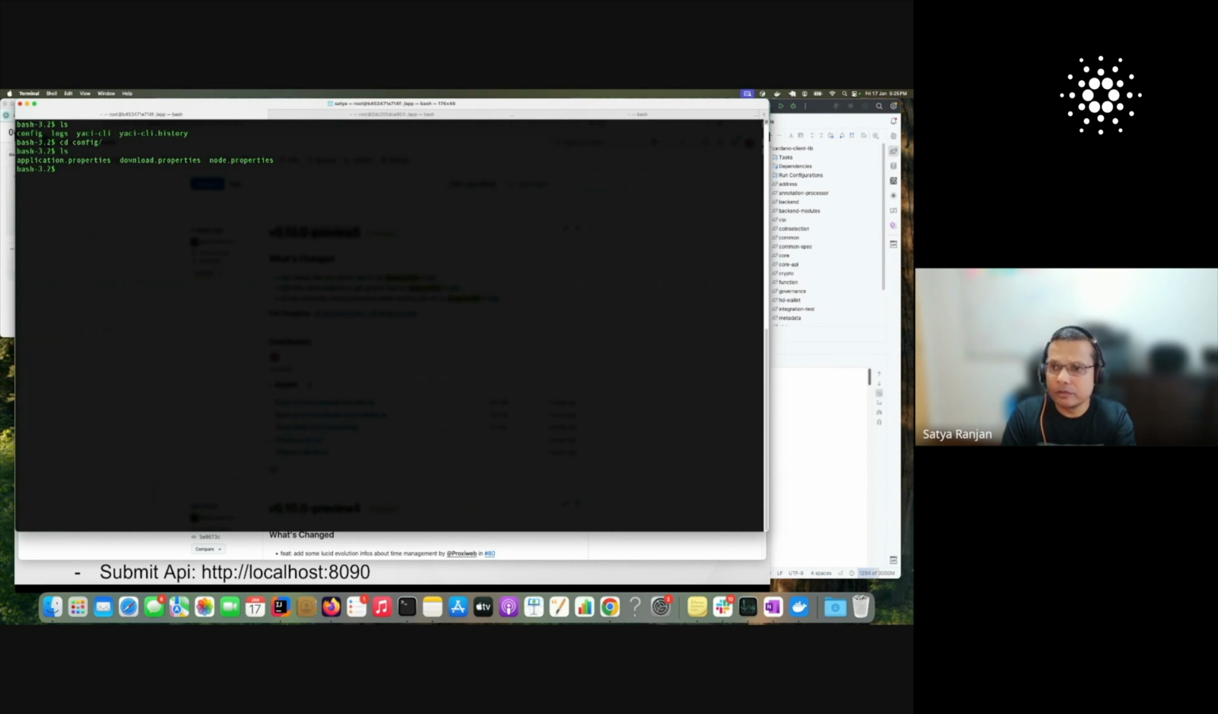And if you go to download.properties, you can see the version of different components. Like if you want to have 10.1.4, which is the latest Cardano node, you can have it here, right? So you don't need to change the Docker image. Similarly, the Ogmios, Kupo, as long as those are compatible with the node, it should work.